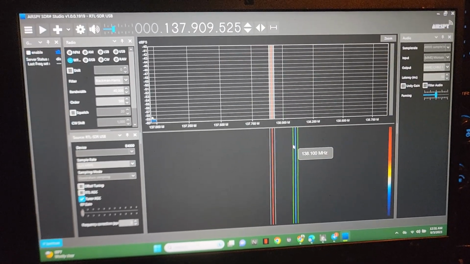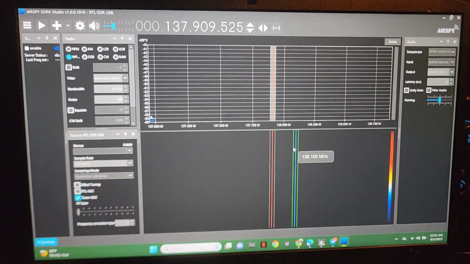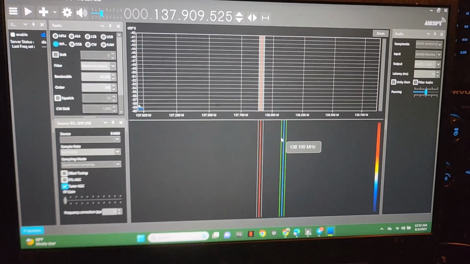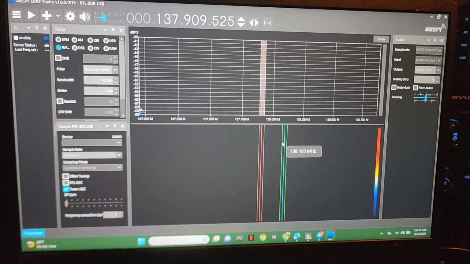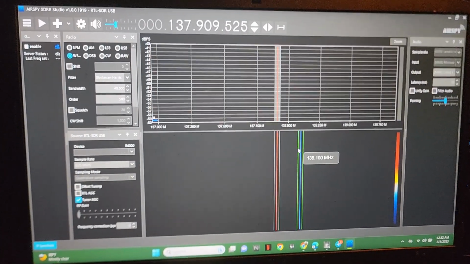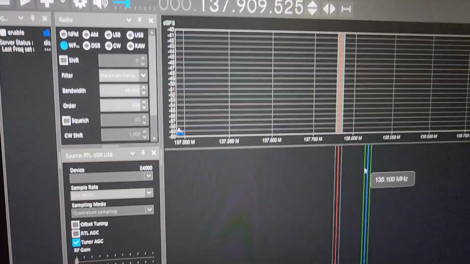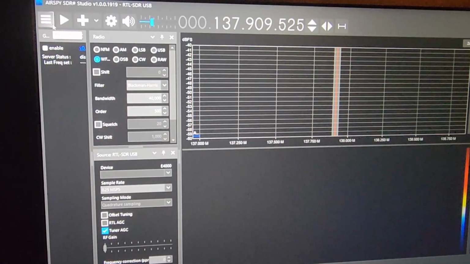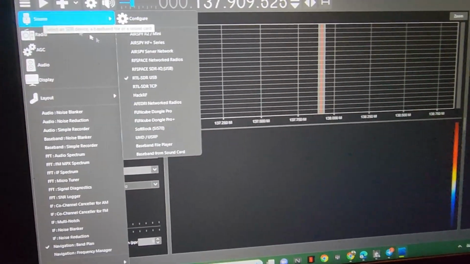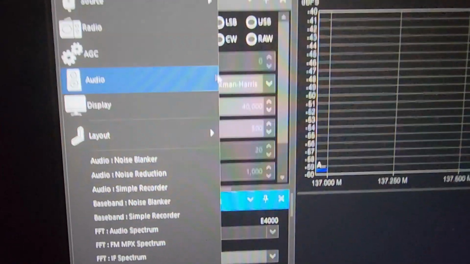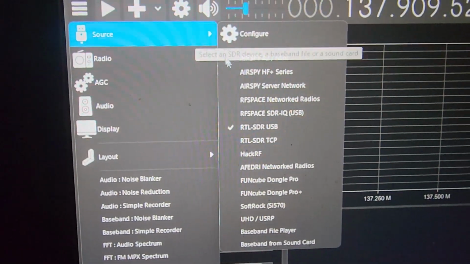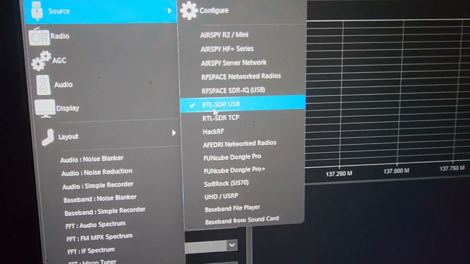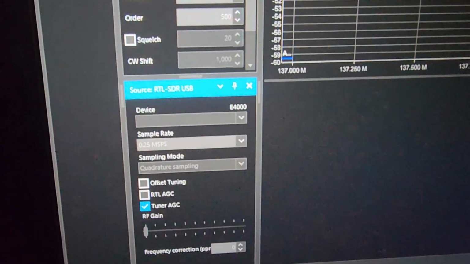Here is SDR, it's AirSpy SDR Sharp Studio version 1.0.0.1919 RTL SDR USB. Okay, so we're going to go through these settings here. You're going to want to click the three things here and hit source. And then you go to source and you're going to want to hit RTL SDR USB. And you're there. And that's this here.